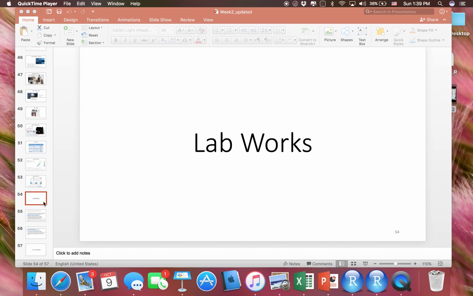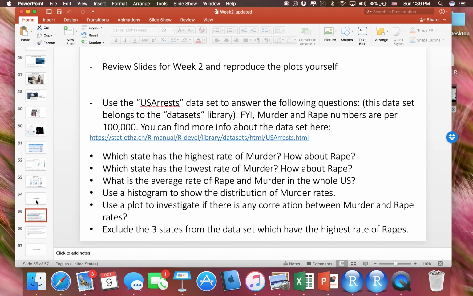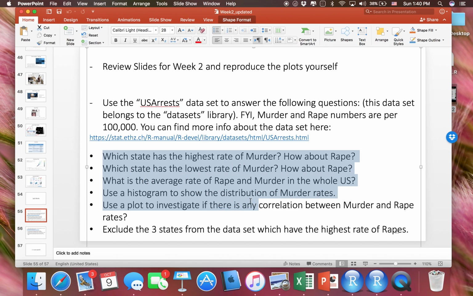Let's look into the lab work for week 2. Here we want to use a new dataset called US arrests. It's again one of those built-in datasets in R, which you can simply use. You can go to this link for more information, which explains all the columns, what they are, and what the column names are. And here I've asked a bunch of questions which you can try to answer.